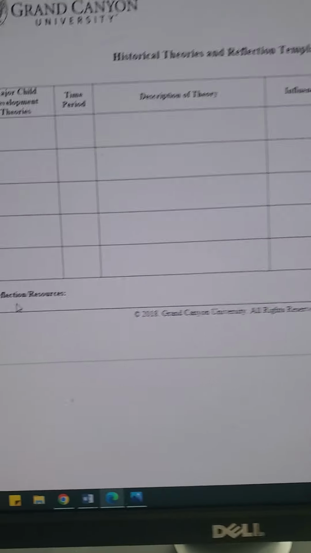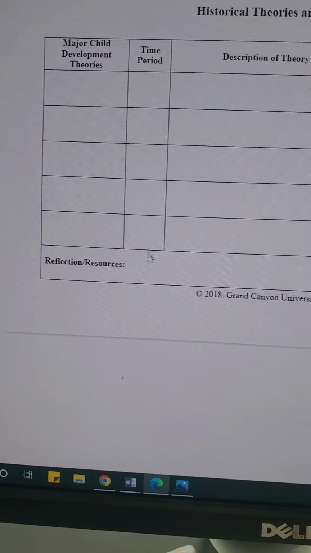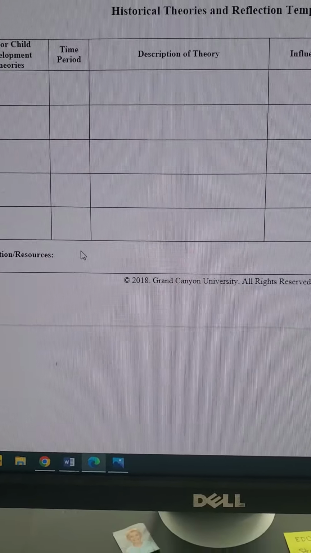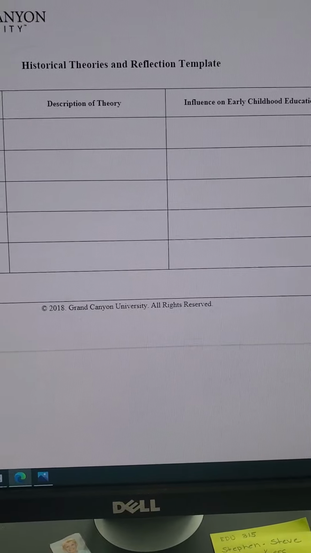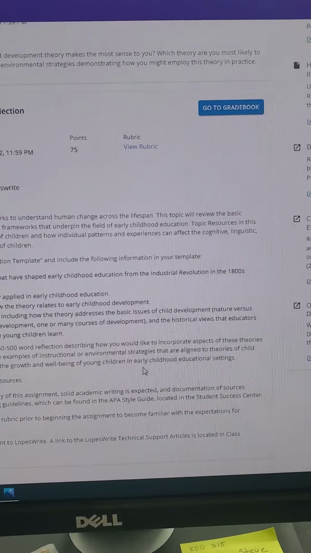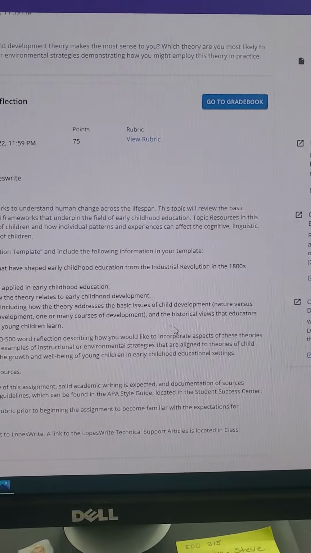Down here, it asks for a reflection and resources. So you want to do your 250 to 500 word reflection on what this means in your future teaching practice, and then also list your resources. So that is where you would find this week's template. We do have a couple assignments in this course that use templates.